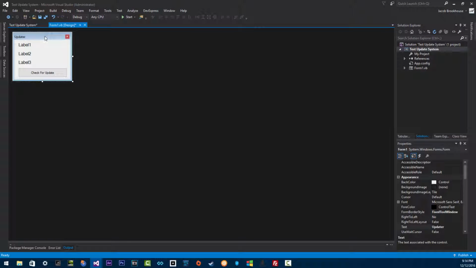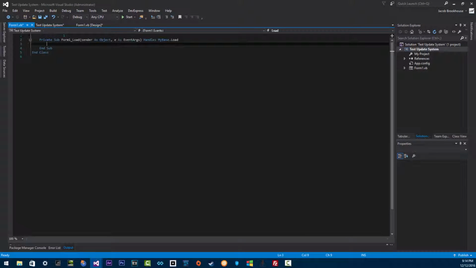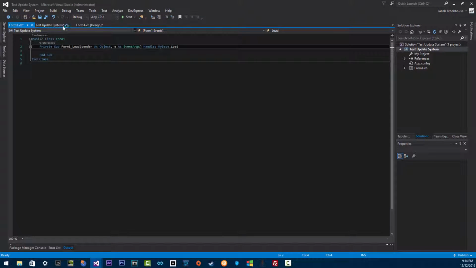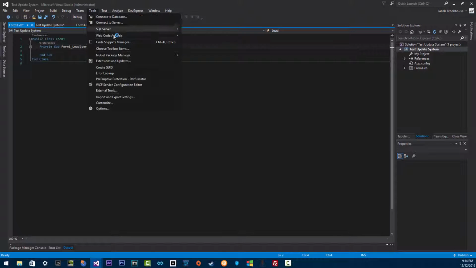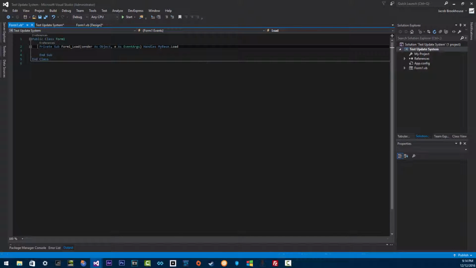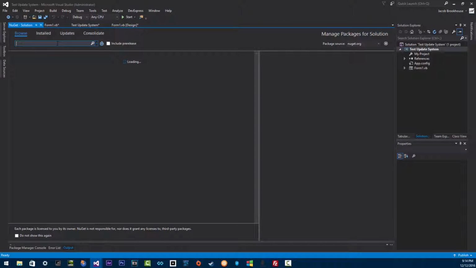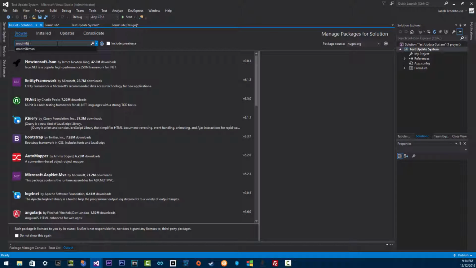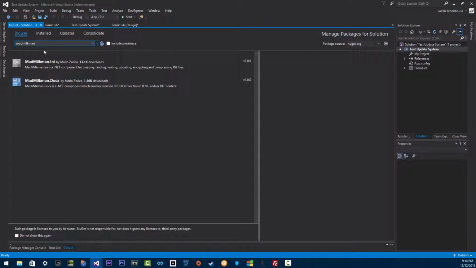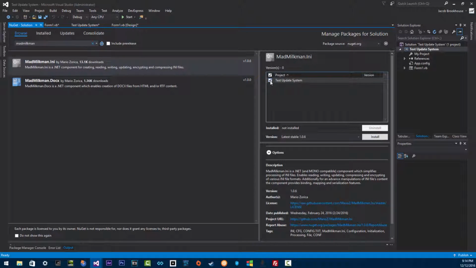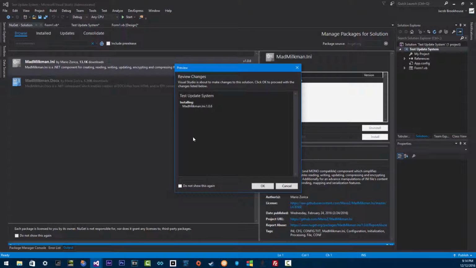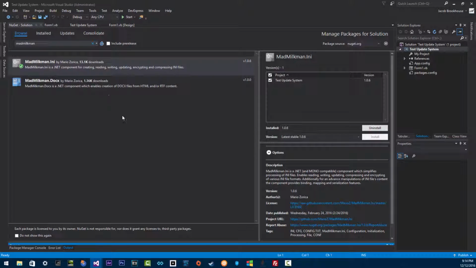Now the next thing we have to do is double click on your form, and we are going to import some things. Actually, before that, we need to also download our Madmilkman.dll, and just check your program like that and click install. If you guys watched my previous video, you guys already pretty much know how to do this.